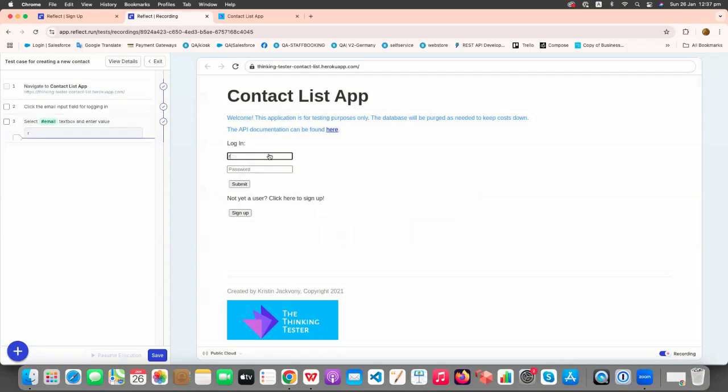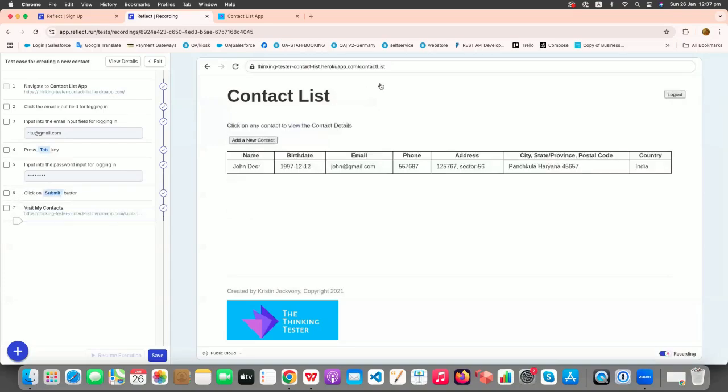Enter the email, password, and click on submit. And this has opened. There's already one contact in the list. So add a new contact.